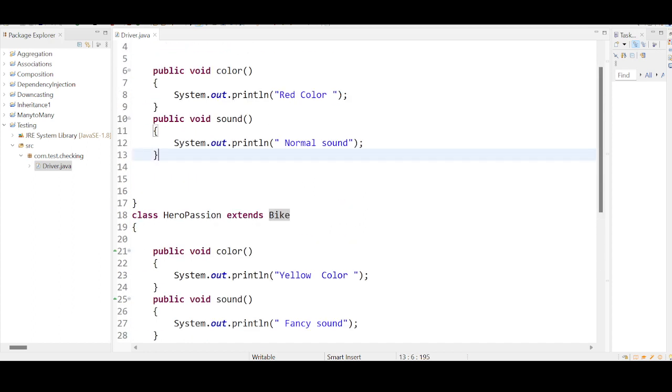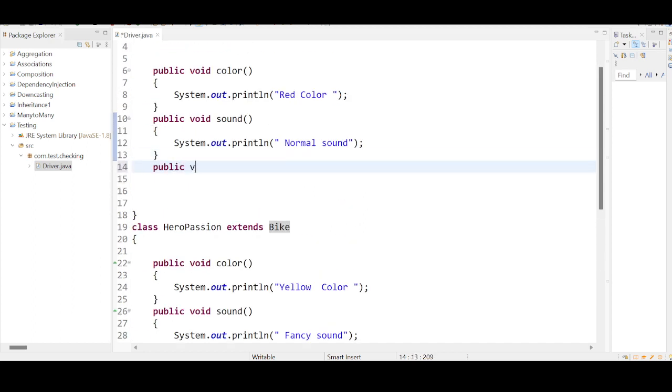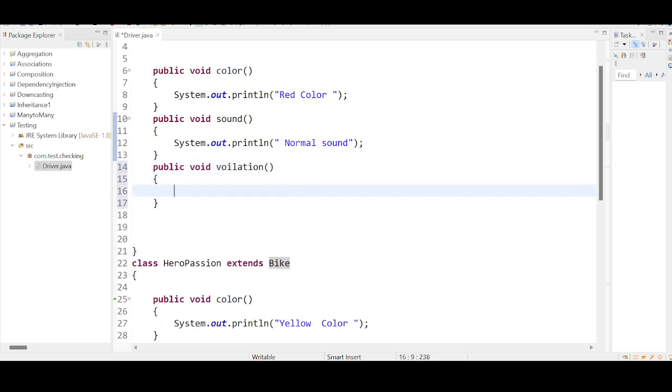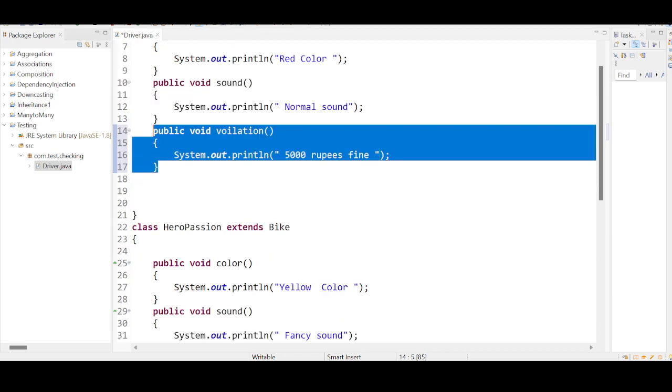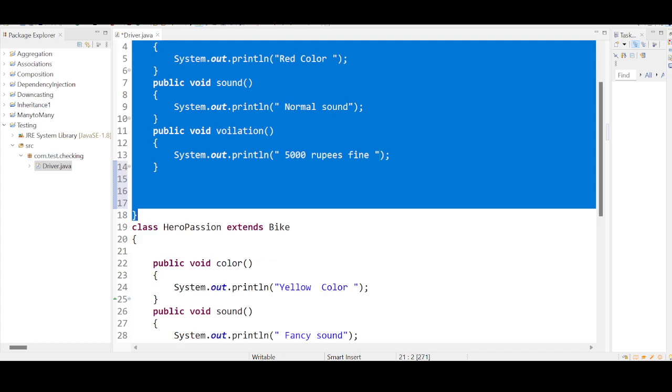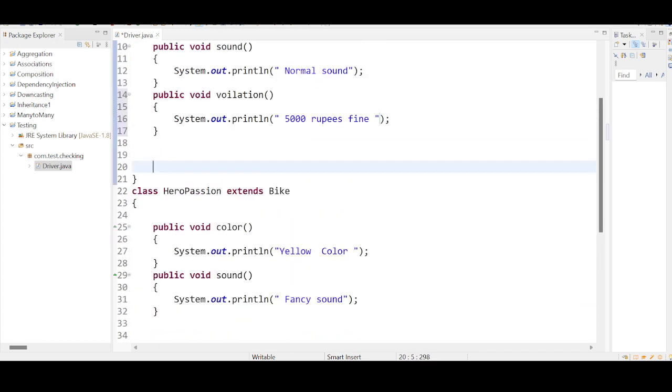Now you see public void violation. When I do any kind of violation, this violation has to be applicable for the parent class as well as for the child class. Violation is what? Riding a bike without a helmet, or riding the bike without a license. These are the actual violations.